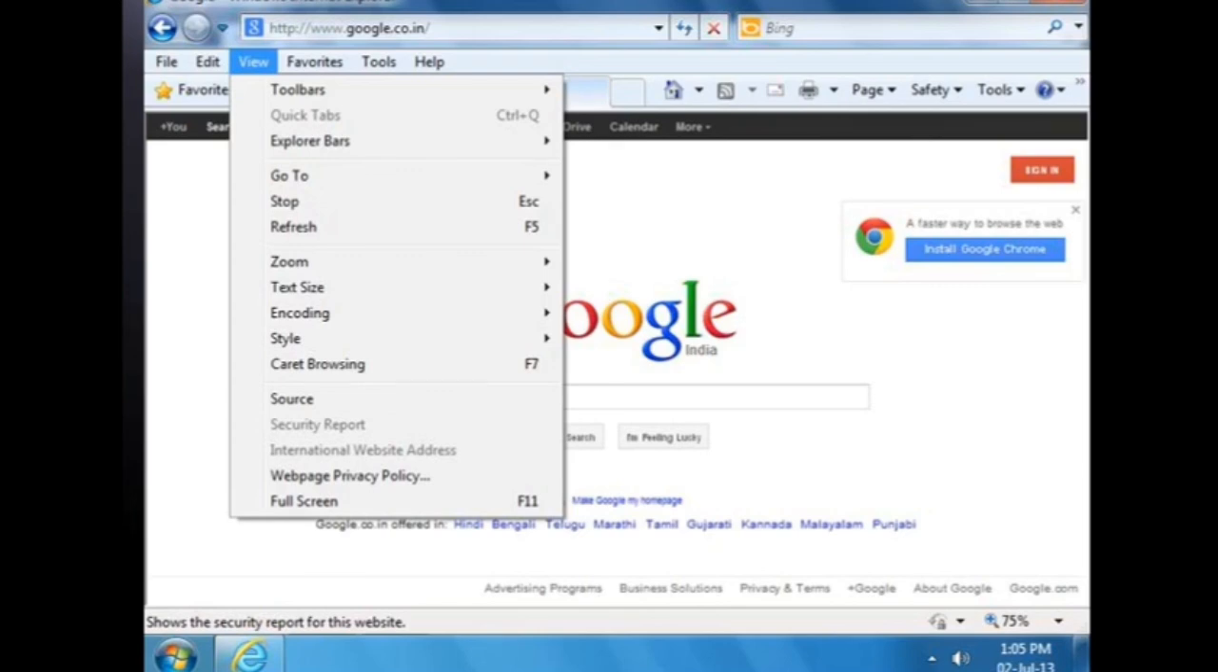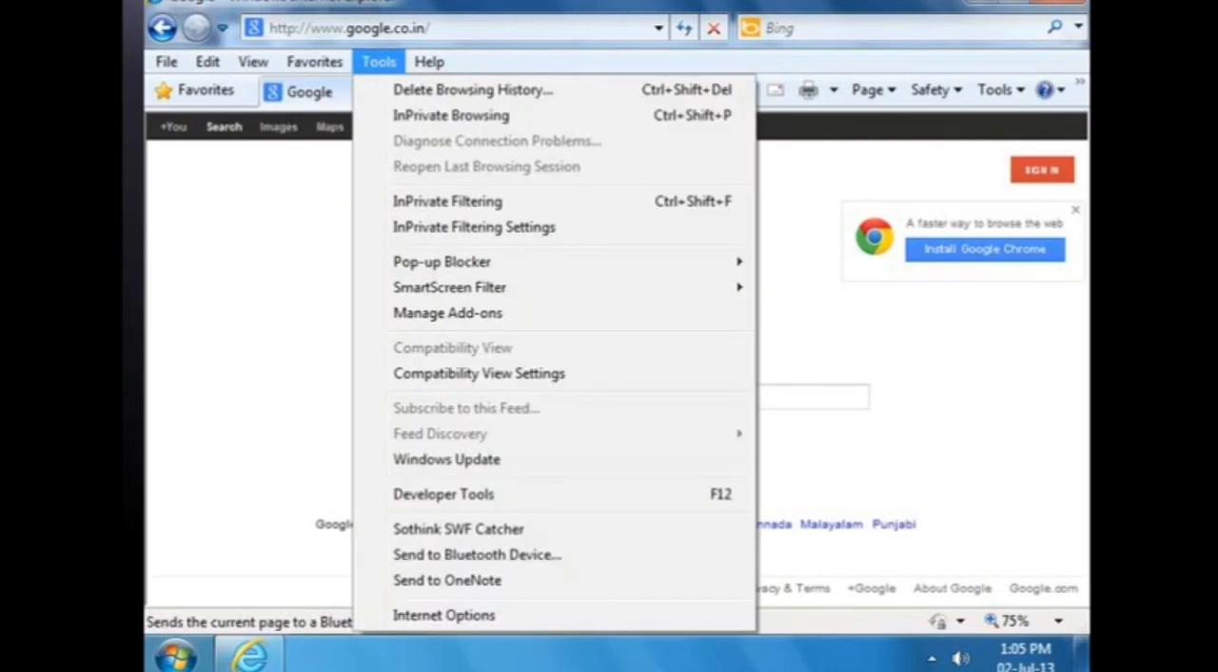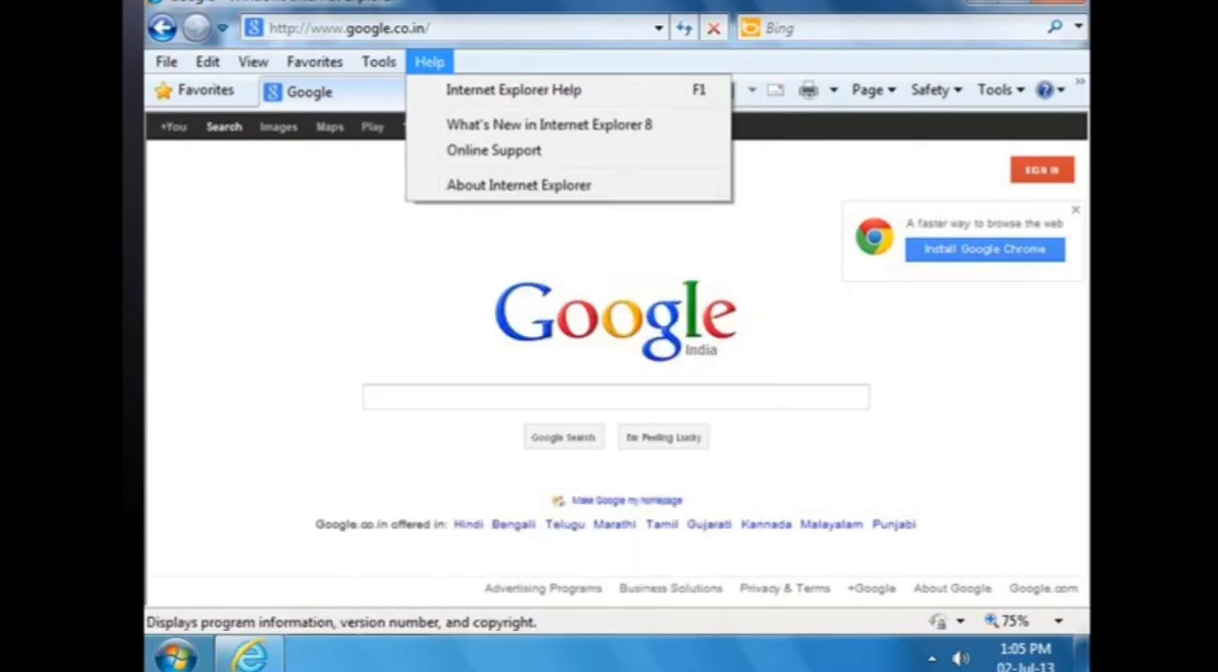The View menu provides options to customize the view of toolbars, status bar, Explorer bar, text size, and window. The Favorites menu helps you save sites that you visit frequently and later access those saved URLs with ease. The Tools menu provides options to manage your browsing sessions. The Help menu helps you get any kind of help in using Internet Explorer.